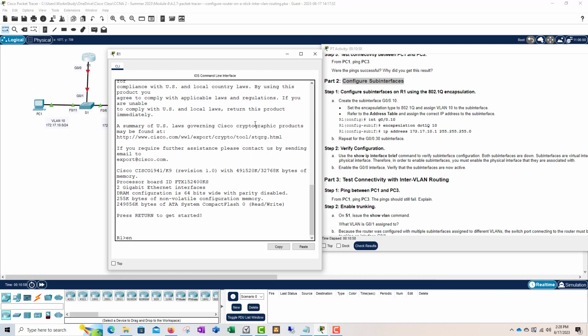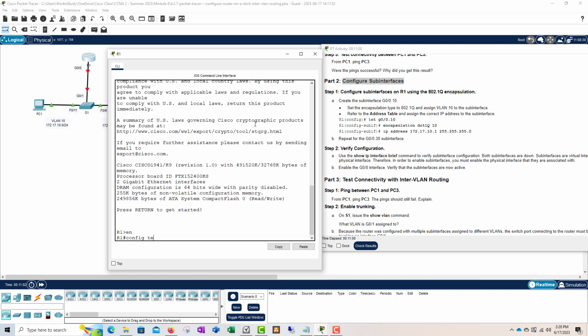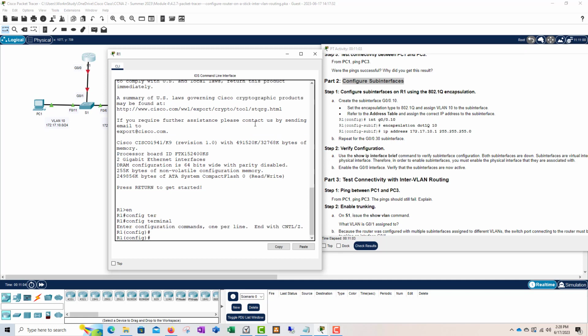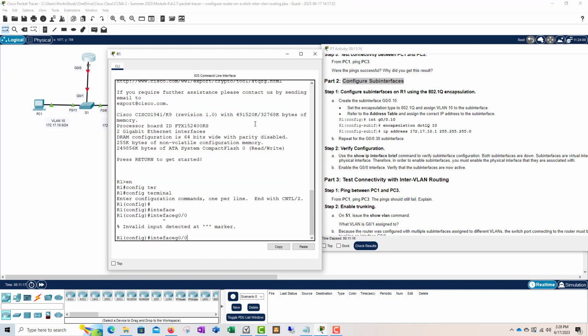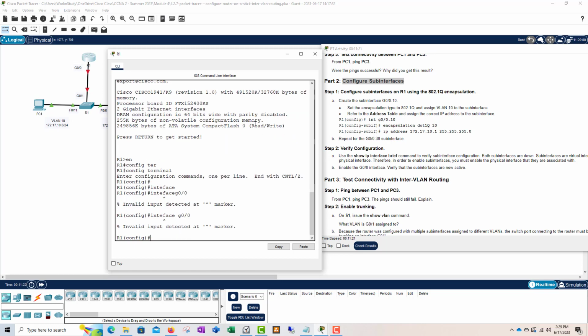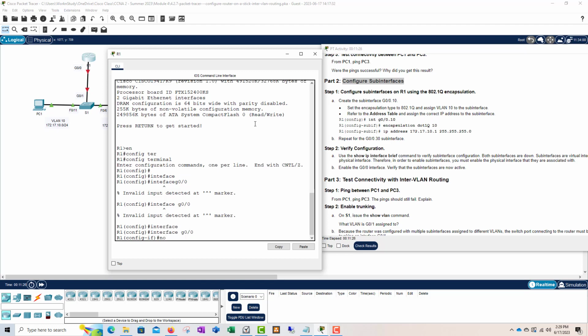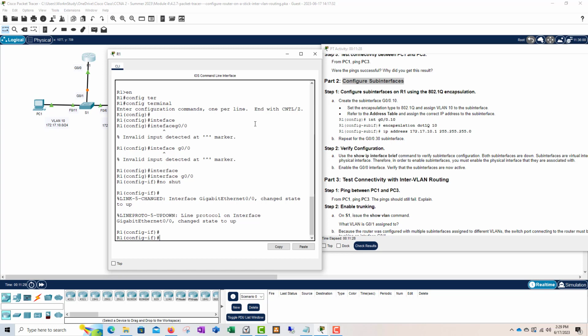To build a router on a stick configuration on the router, first you want to make sure the physical interface that connects to the switch is turned on. So that is interface gig 0/0. Misspelled my interface gig 0/0. Do a no shut, and that should be all you need on the physical interface.